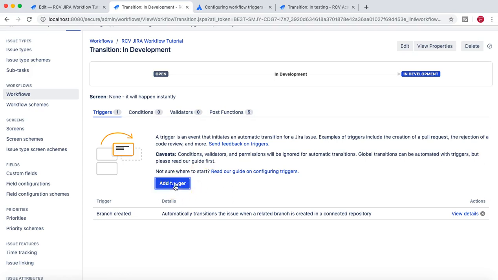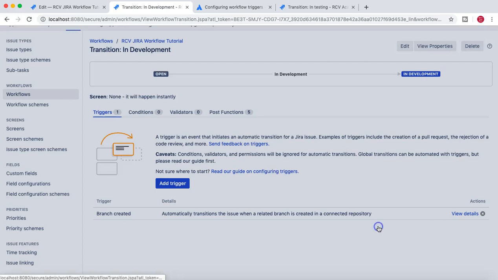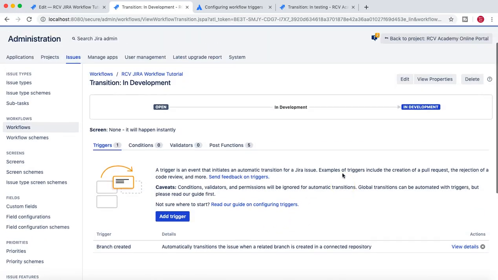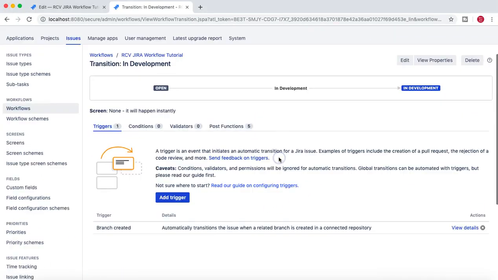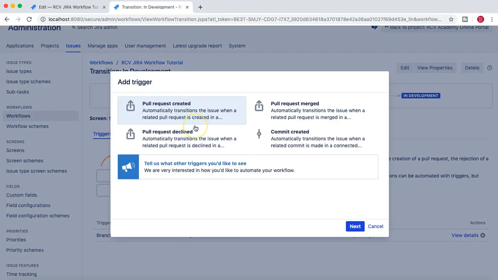So there are multiple options here that you can add triggers for. For example, if a pull request is created or a pull request merged, you can do a separate trigger, or you can do automatic updating of the issue. Now the other thing to notice in triggers is that you have many other options like pull request created, pull request declined, commit created, pull request merged. So you can utilize, for example, pull request merged.